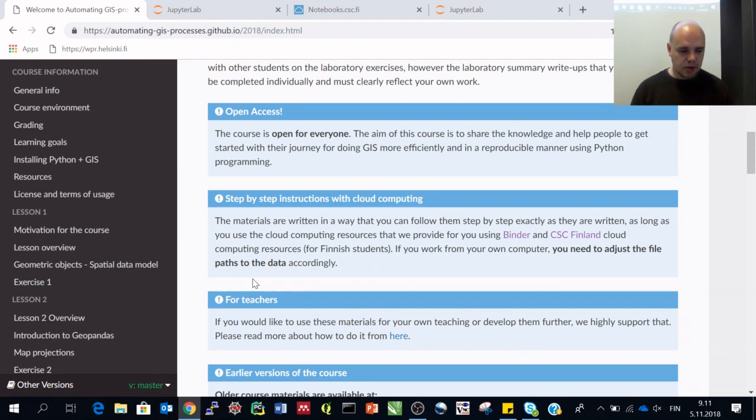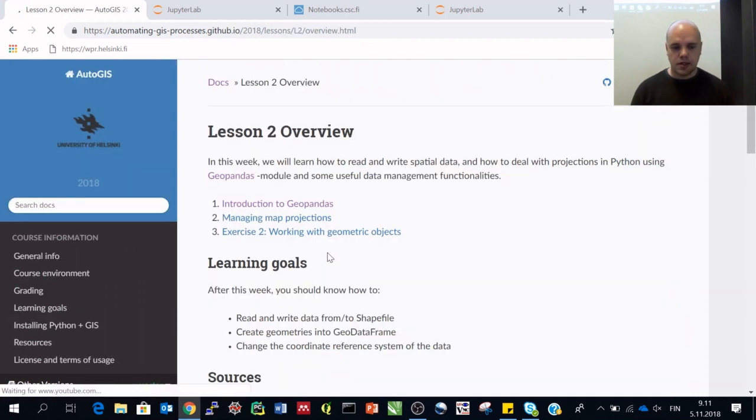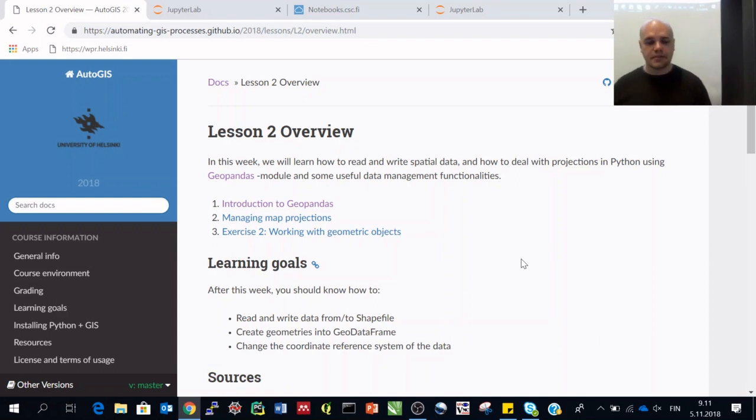Okay, but maybe we start directly with the lesson, so that we have enough time to go through the materials. Last week what we learned was basically to play around a bit and see how to create geometric objects using this Shapefile module or library.